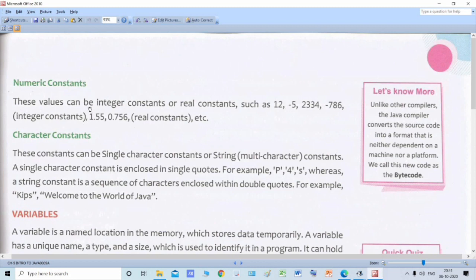Integer type of number. Real constants means what? They can include decimal numbers also. I hope you have studied integer numbers and real numbers in your mathematics. So real means they will include the decimal numbers also, and integer will not include the decimal numbers. They will include both positive and negative numbers.